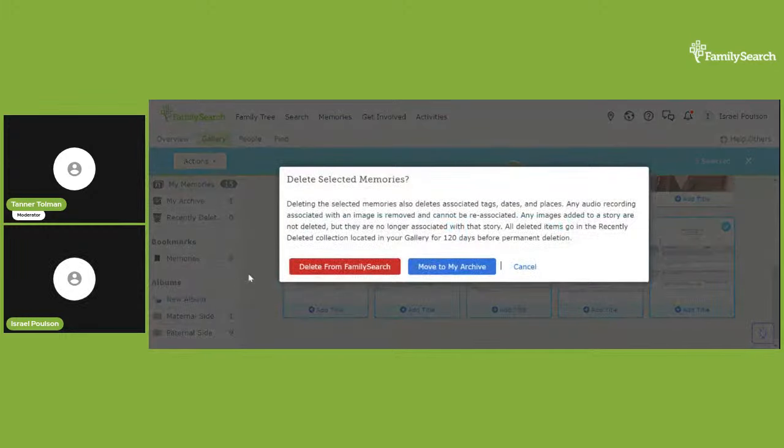And so this is super awesome because FamilySearch wants to make sure that you know exactly what you're deleting. So it says deleting the selected memories also deletes associated tags, dates, and places. Any audio recording associated with an image is removed and cannot be reassociated. So bear that in mind. Yes, your memory or your picture that you've included will go to the recently deleted portion of memories, but any audio recording that is associated with an image will be removed and deleted, and you cannot restore it. So bear that in mind.